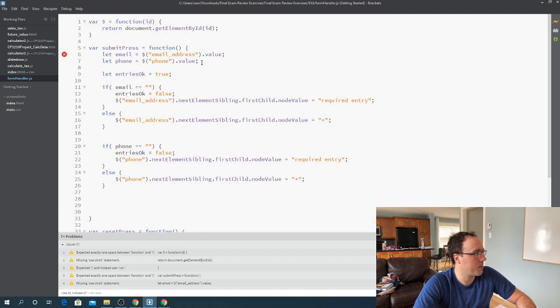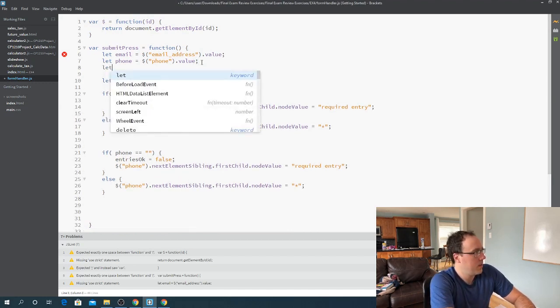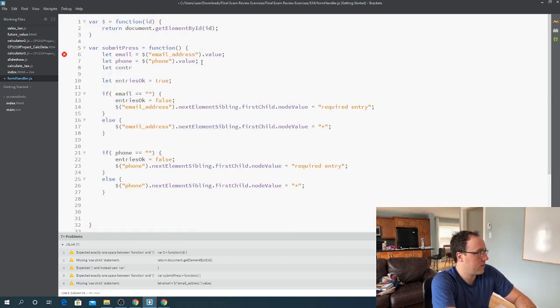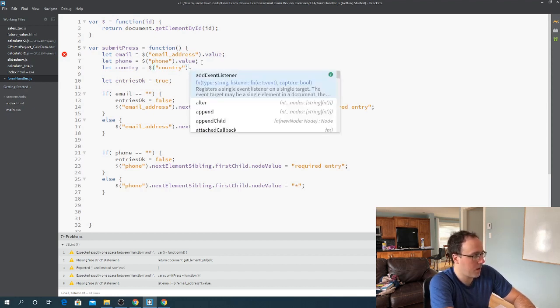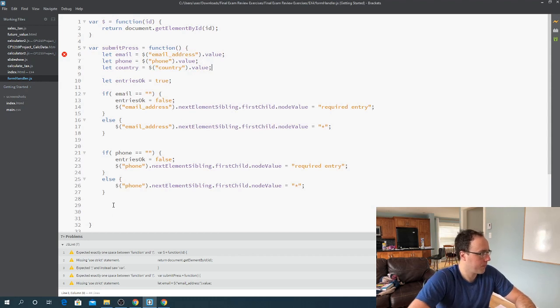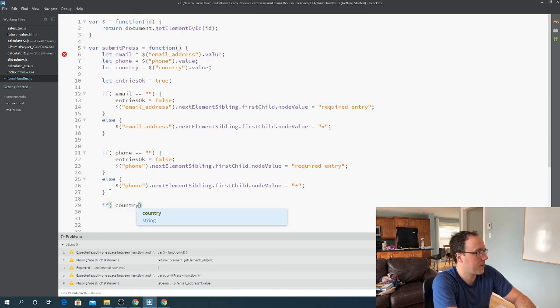So let's try this out. I'm going to say let country equal $country.value, and if country is the empty string, then we know that they haven't selected anything, and I would go entries okay equals false.